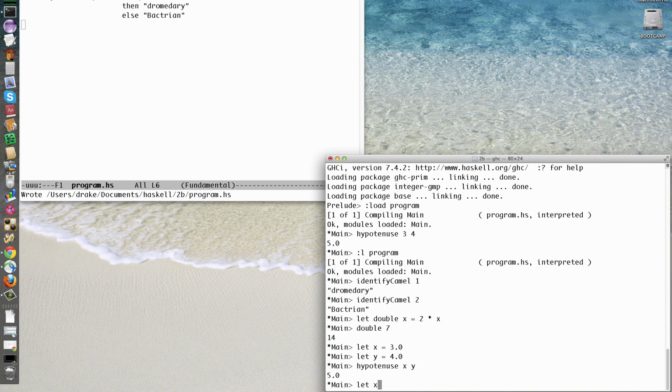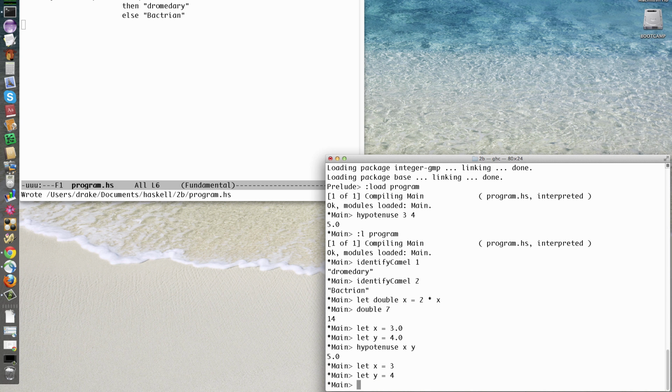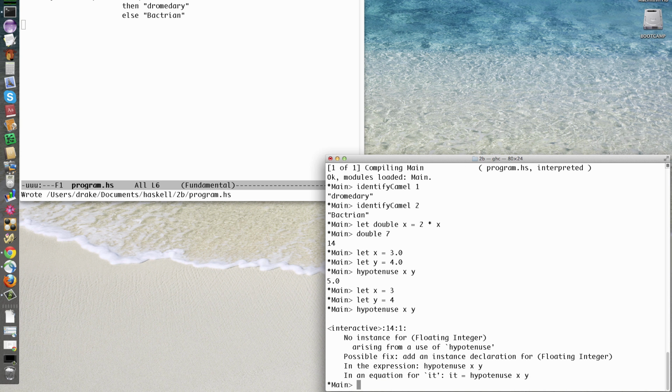Incidentally, if we let x equal 3 and let y equal 4, then hypotenuse x y gives us an error. This has to do with Haskell's type system, which is both extremely sophisticated and lazy. When we use 3, Haskell waits until the last minute to decide whether it's an integer or a floating point number. When we attach the value to the name x, though, Haskell has to decide. It chooses integer, and unfortunately that's not what hypotenuse, or more specifically the square root function called by hypotenuse, wants, so we get an error. Don't worry if that's confusing. It will make sense after Chapter 3.